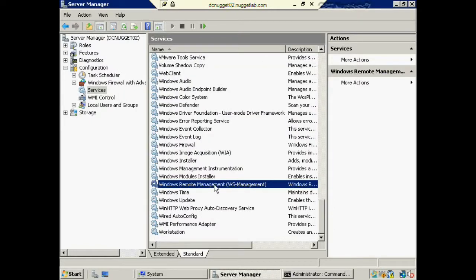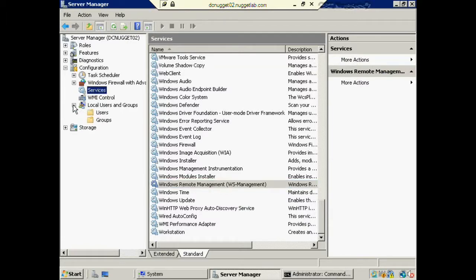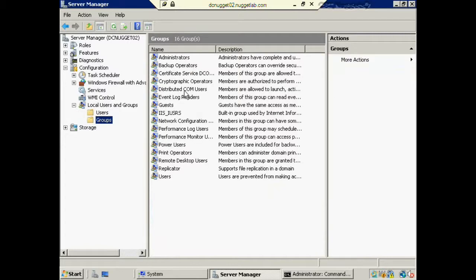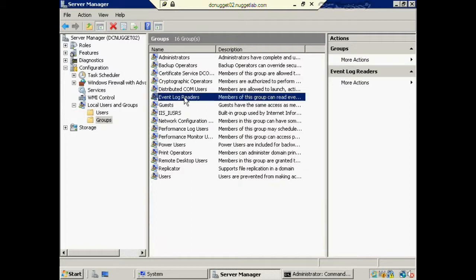Now, another thing I'll need to do here is to go to our local users and groups, and again, I'm on the forwarding computer here, and I'm going to look for a specific group. This is going to be called the Event Log Readers group. Okay, and the membership of the Event Log Readers is going to have to be the collecting computer. So in other words, DC Nugget 1 will have to be a member of the Event Log Readers.